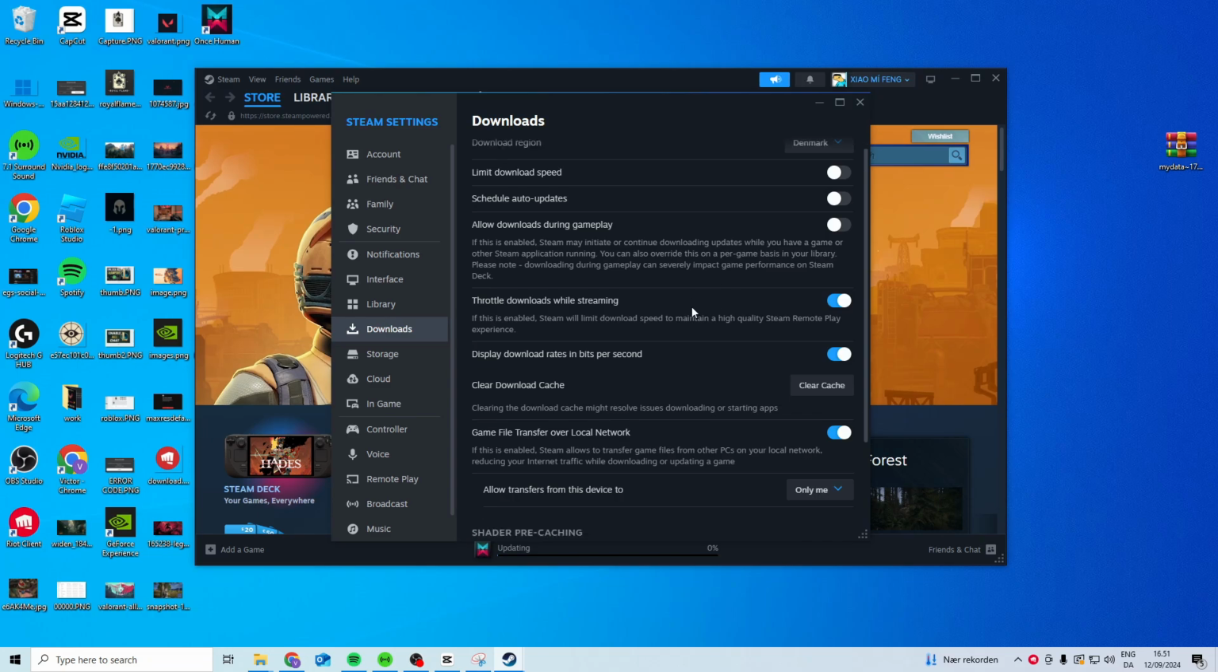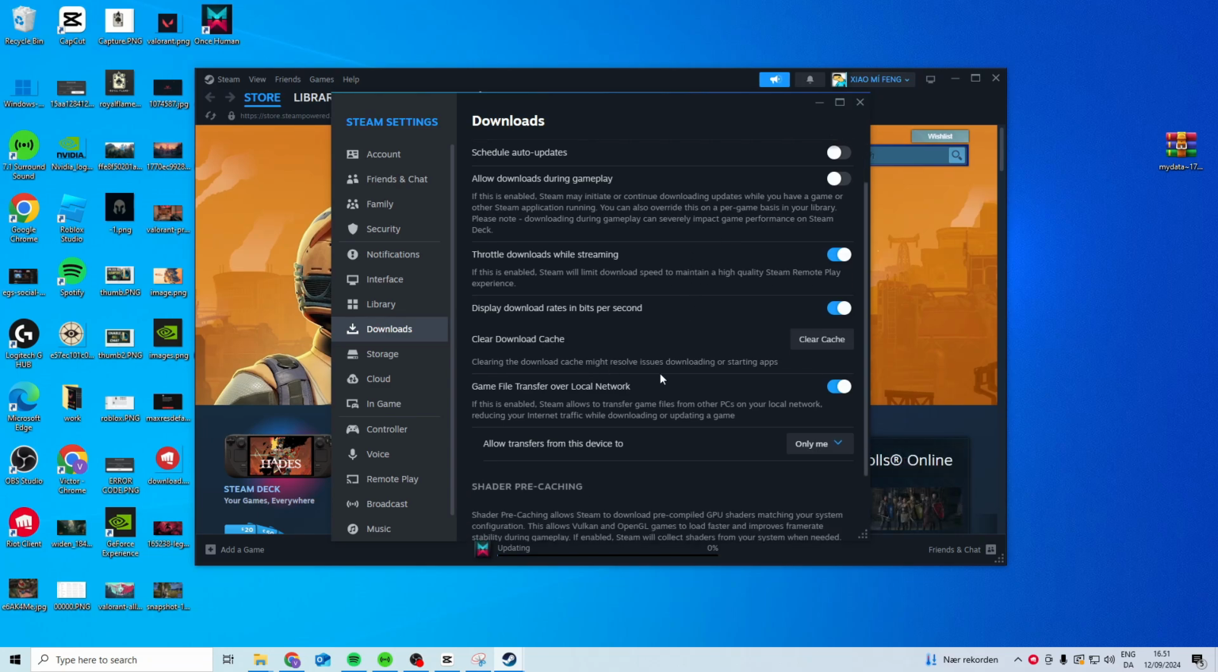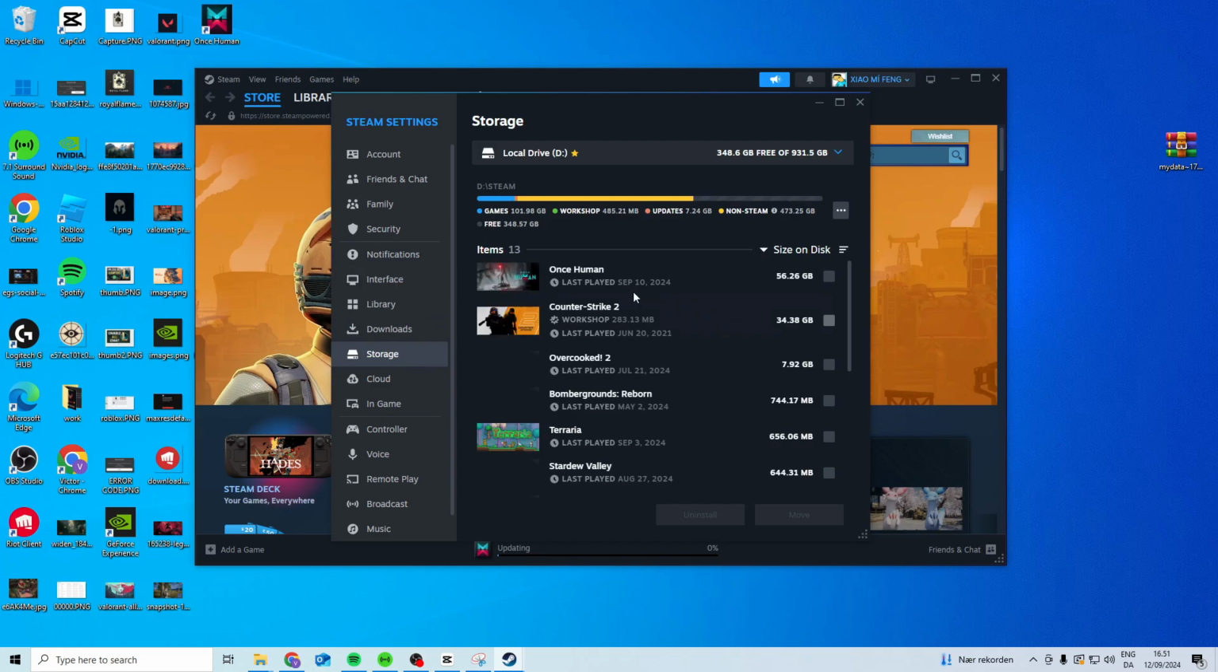Then what else you want to do is you want to go down to the clear download cache and clear the cache. After you've done all of this, what you can do is go to the storage, and from in here click on the three dots and press repair library.